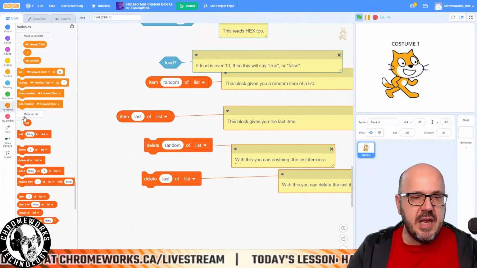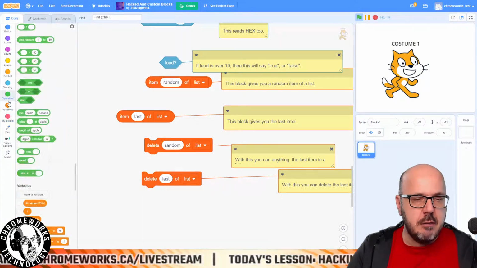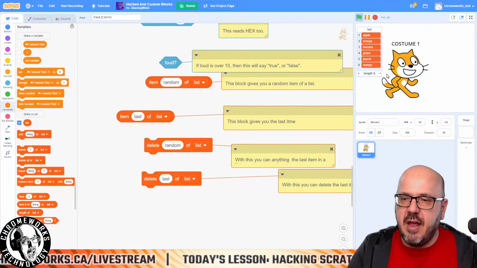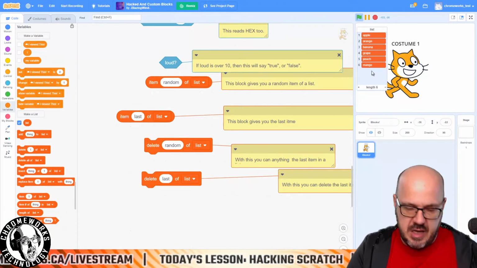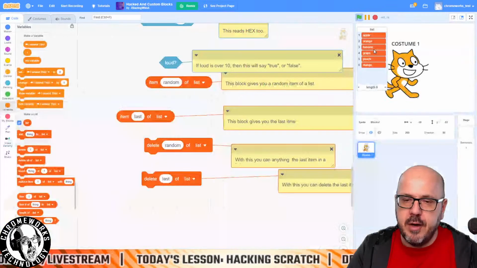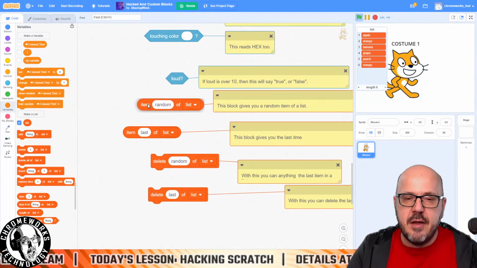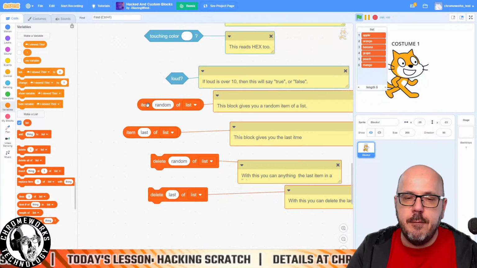Here's some list variable functions here that have been hacked. Let me show you how those work. I just created a random list of fruits here up on the screen. You can see them up on the right hand side here. So here's a new custom block that gives you a random item from that list.